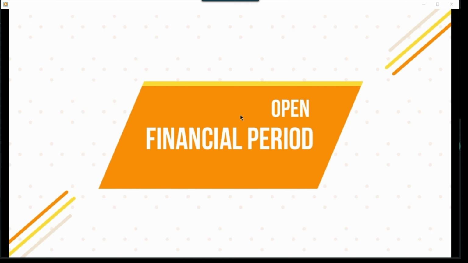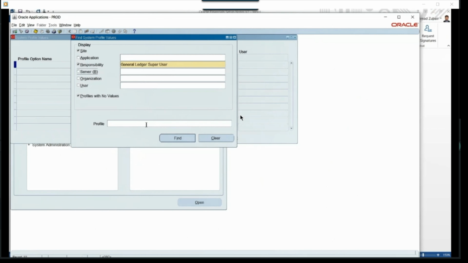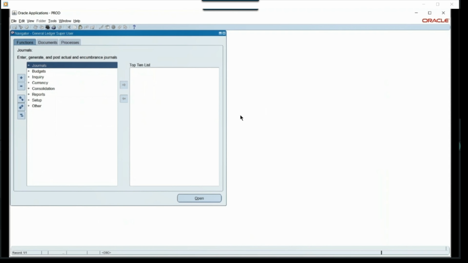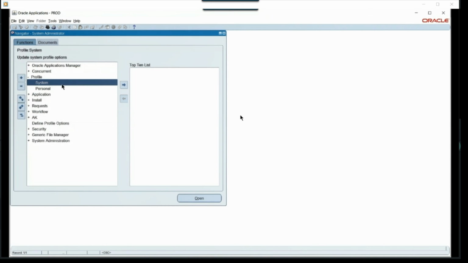Now I'll create financial periods. For the financial periods, I will open the period. I'll go to the general ledger super user, and in the general ledger super user I will open the periods. I just assigned the operating unit for my main responsibility, and then I will go to the general ledger super user.